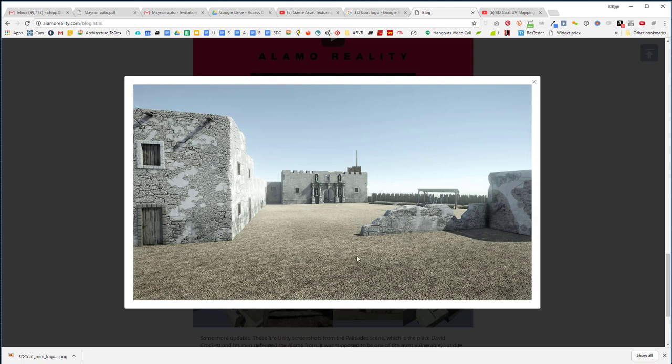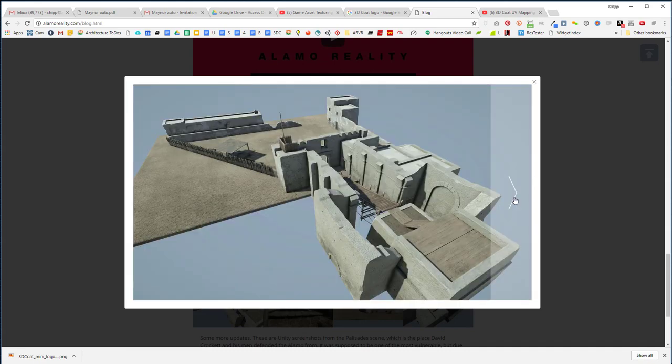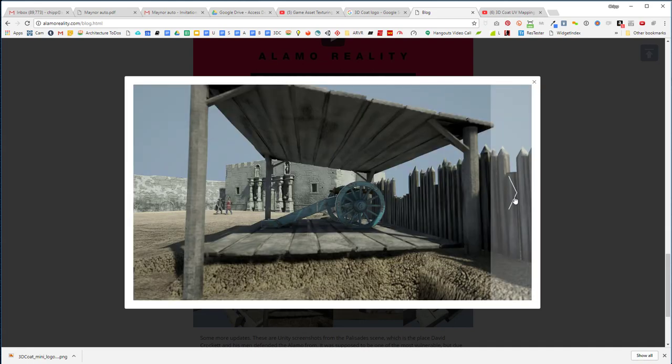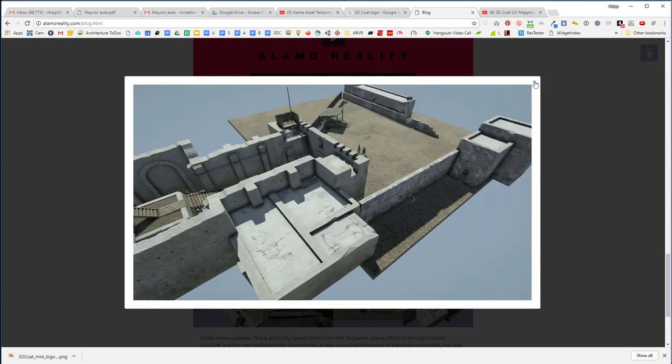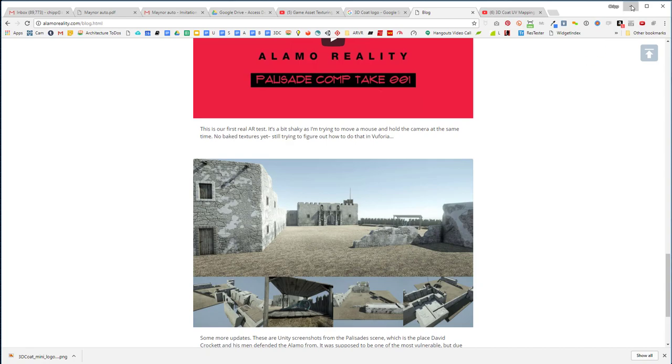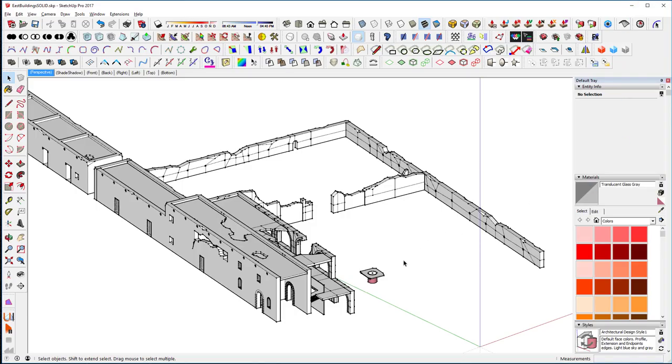Now, forget the ground. The ground stuff's not complete yet, but I'm trying to figure out how to add this stone texture to very simple geometry, right? So it's an interesting challenge when we're trying to use low polys to define our models so that we can play them back on mobile, like what we're trying to do. So without further ado, let's talk a little bit more about the model that we're working with.